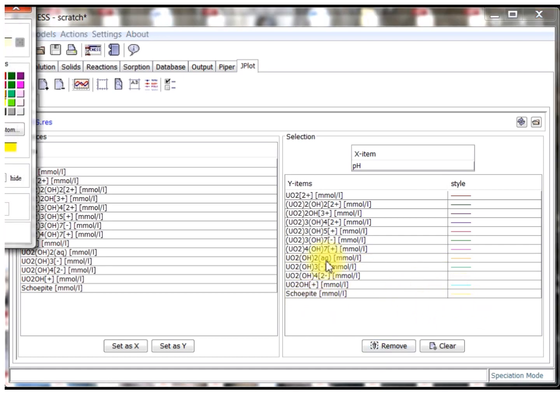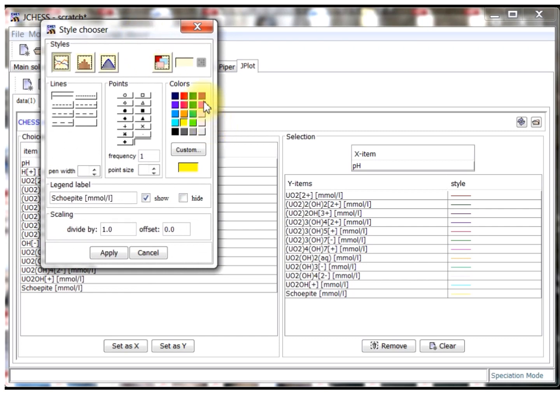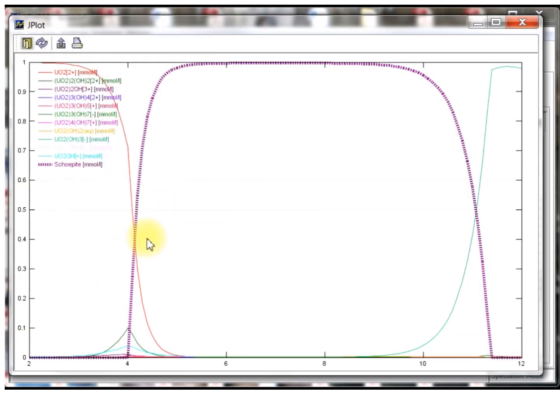And the line's yellow. I don't want it to be yellow, so we'll click on the line, and I'll make it purple, and to make it a little bit more noticeable, we'll change it up. And I go back and I plot it. And there we see that the concentration varies as we go from pH 2 to pH 4. The free uranium decreases. The schoepite, this precipitate, is dominant from pH 5 all the way to around pH 10. When we get above pH 10, we start forming this species here with the UO2 hydroxide.